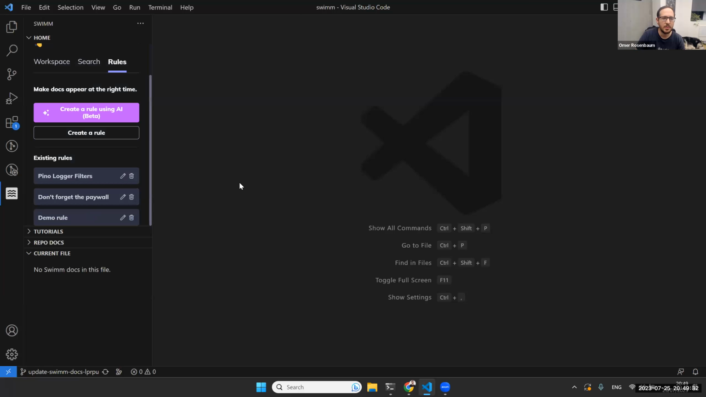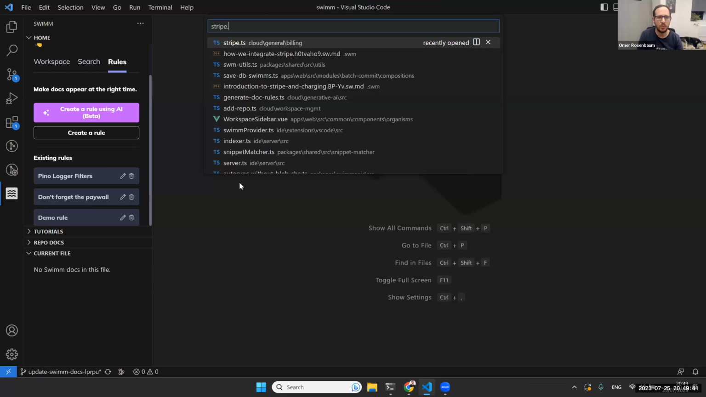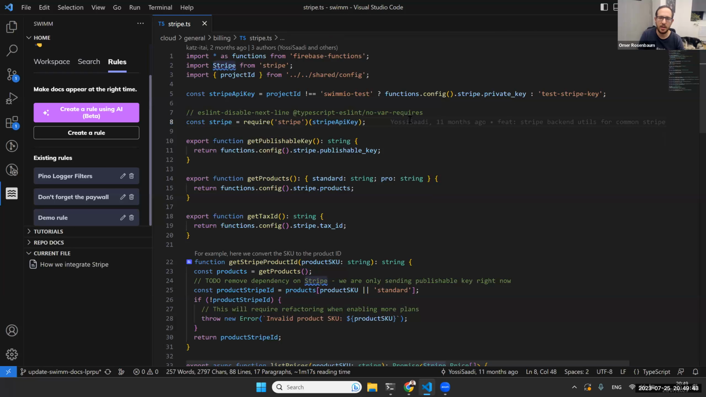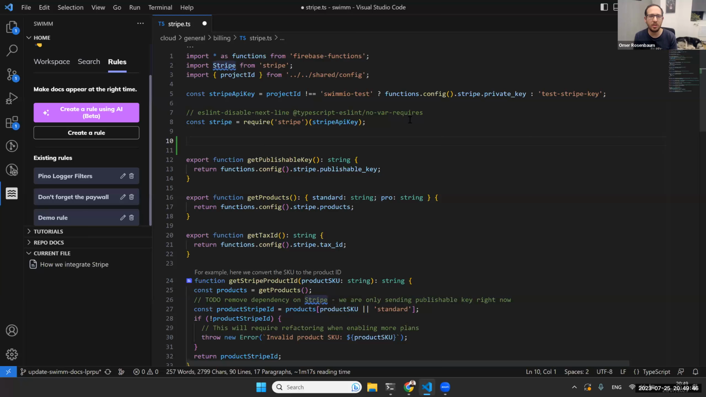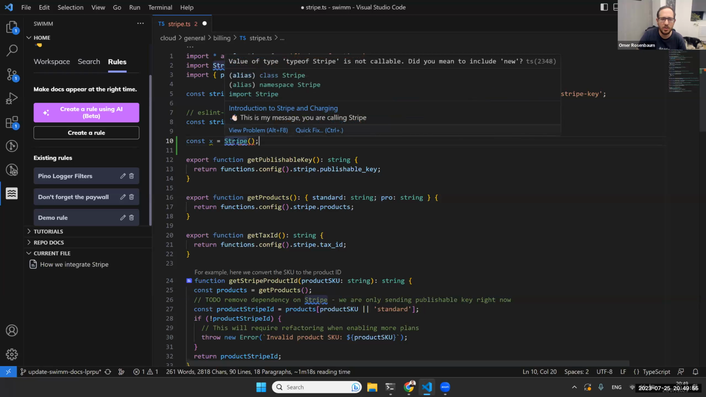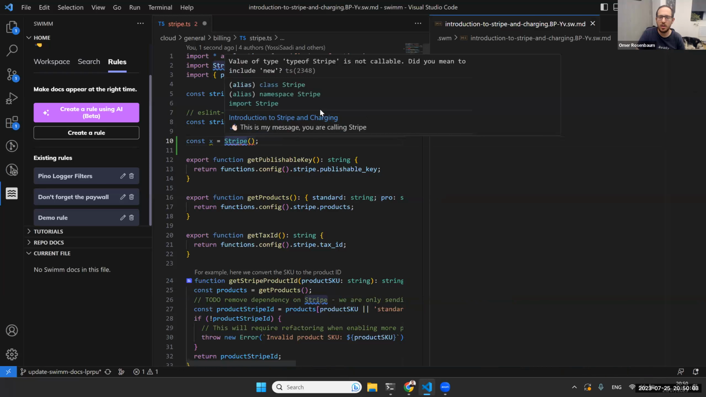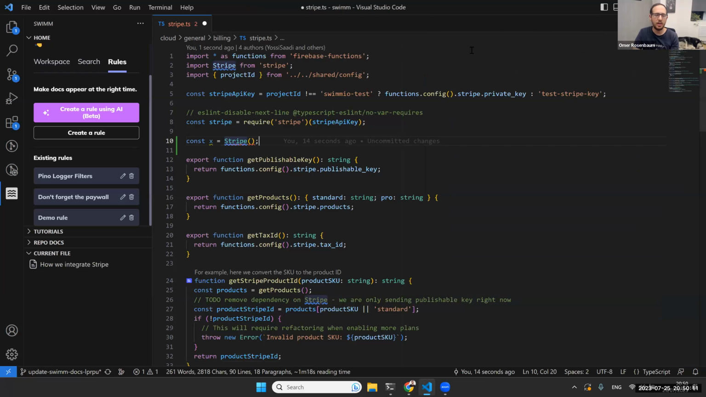Once I hit apply, it's already in place on my machine, at least, until, of course, I push it and someone else pulls it, just like any other code file. And let's say I go to stripe.ts now, and I'll write code that would trigger this rule. So let's say const x is new instance of Stripe. And you see the blue line here. And the note, introduction to Stripe and charging, is the document I selected. And this is my message, you're calling Stripe. That's what I wrote right there. If I click, we open the document on the right-hand side next to the code, at least by default. So this is the idea behind creating a doc rule manually.